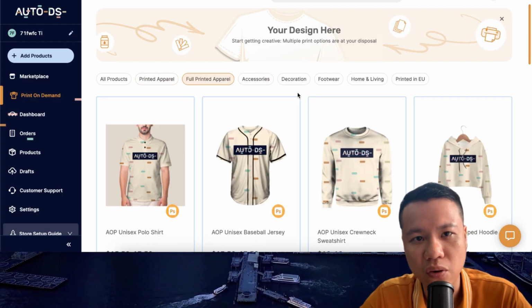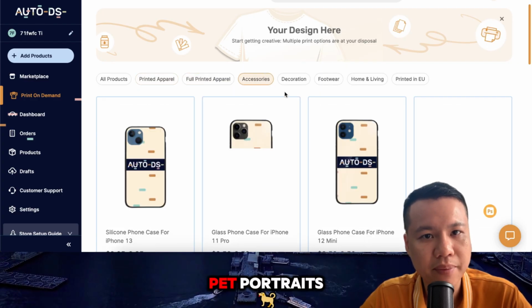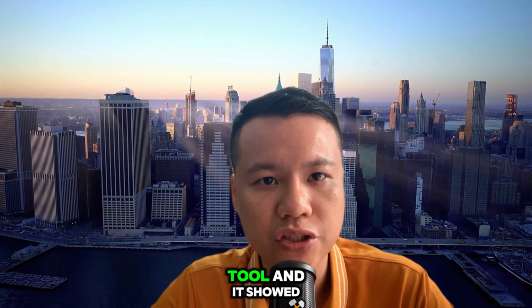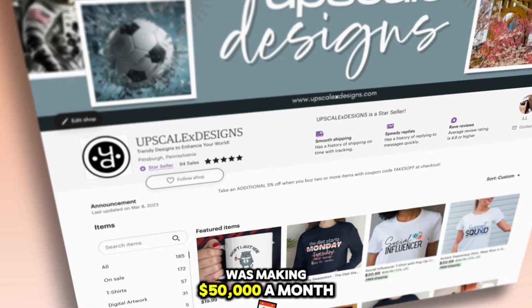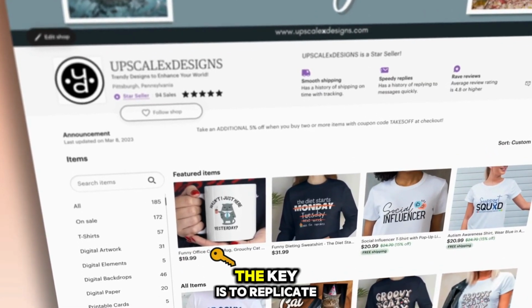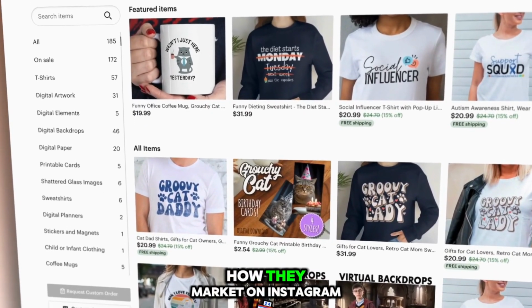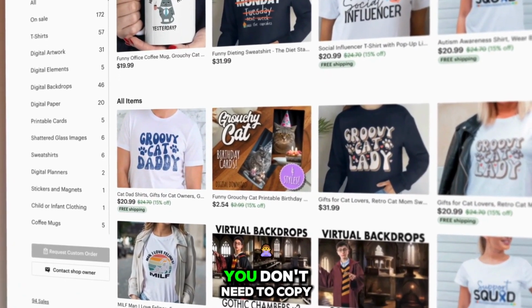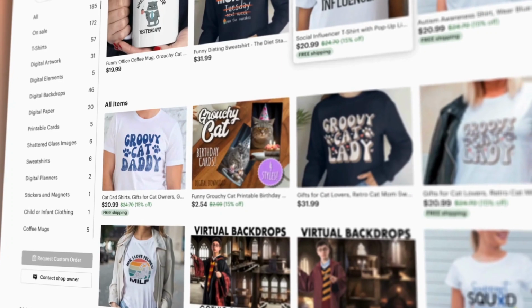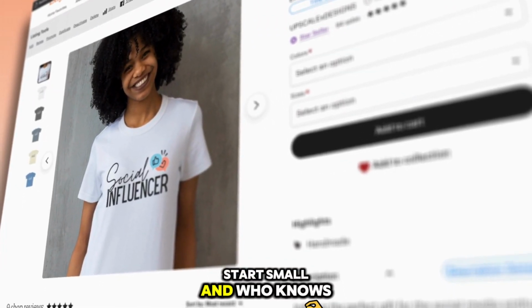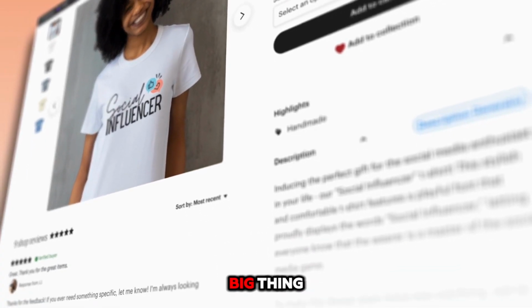Find a POD store, like one selling custom pet portraits. I use a tool like this: just copy the store URL, paste it, and it shows what they sell. I found one making $50,000 a month. The key is you replicate their vibe, maybe their designs or how they market on Instagram. You don't need to copy them exactly, but use their success as your own map. Start small, and who knows, you could be the next big thing.